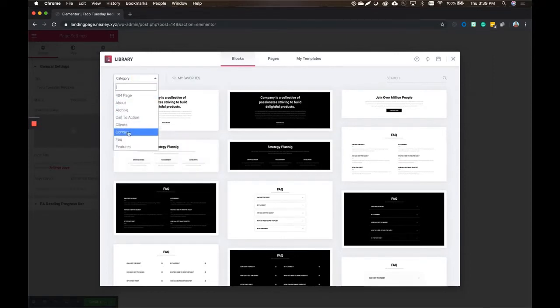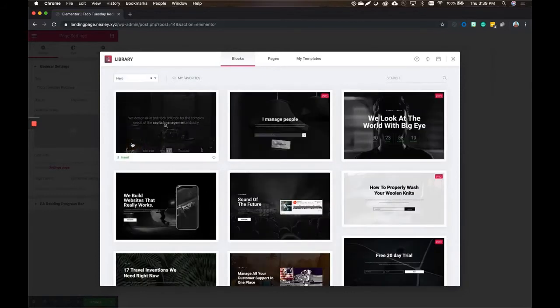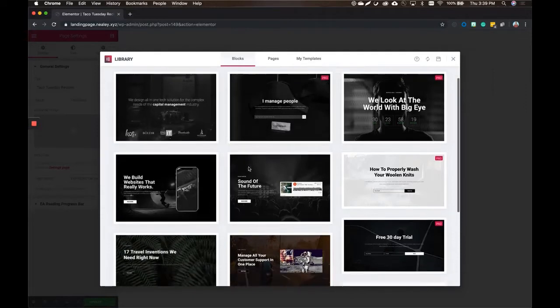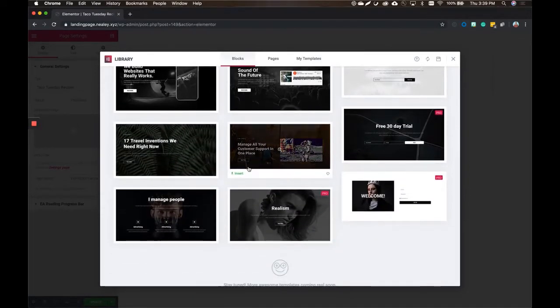So we're going to go to category and just choose hero. Hero is basically the first thing you see when you get to a website. It's usually nice and big and out there. There are lots of different things you can use. Now, it's going to show you content that is not relevant to tacos at all, and that's fine. You can change it with your own images.